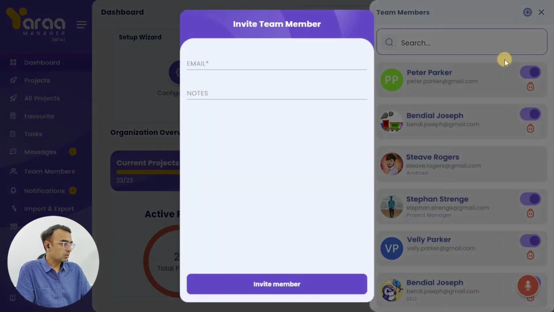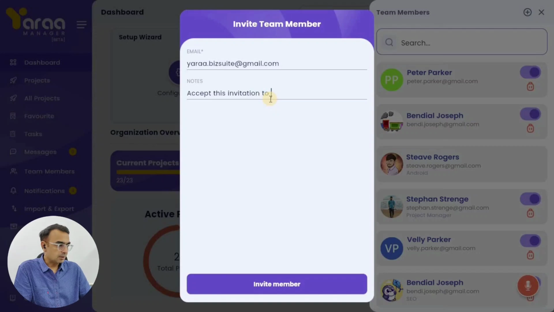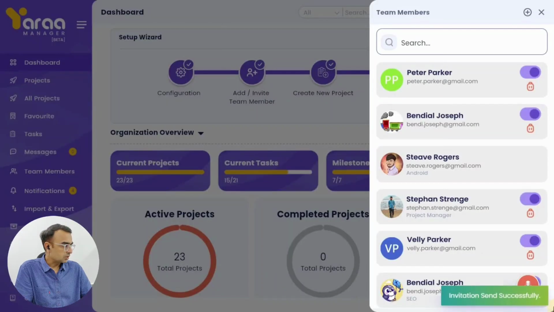If you don't find the team member that you want, you can just click on the plus icon at the top and invite the new team member by typing their email ID and some notes to use the Yaraa Manager application. Remember, Yaraa Manager can help you increase your productivity and efficiency in your company. So we just added a new team member, the invitation has been sent.